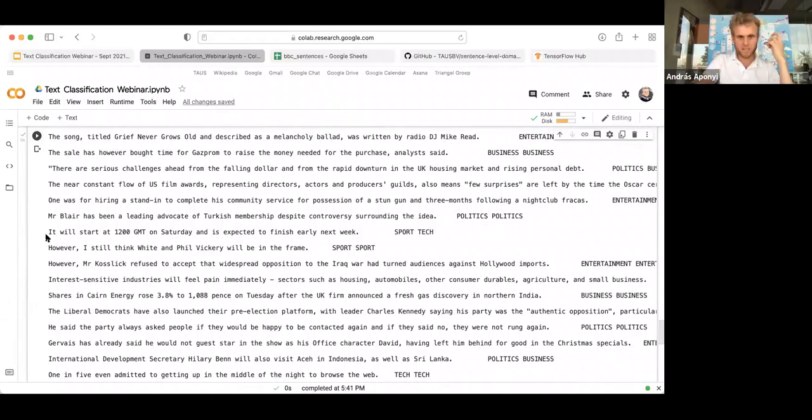For instance, this sentence here: it will start 1200 GMT on Saturday and is expected to finish early next week. This is coming from an article that had the sport label. The sentence also inherited the sport label, but now it's being classified as technology. But in reality, I would say that this kind of sentence is very difficult to classify. This perhaps doesn't even really belong to a domain. So for this particular sentence, we might as well accept technology.